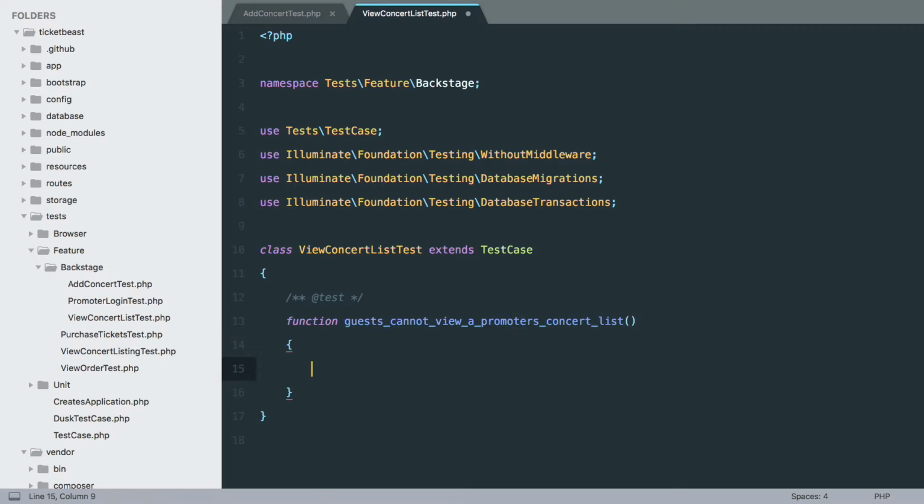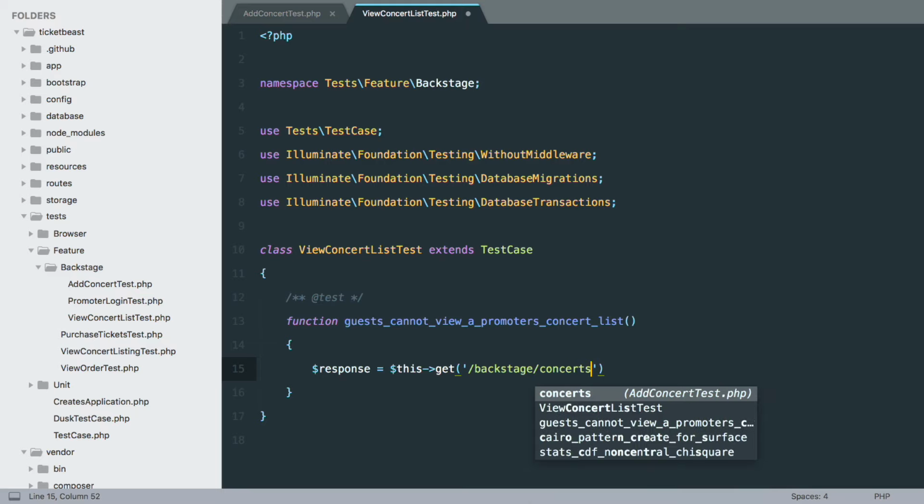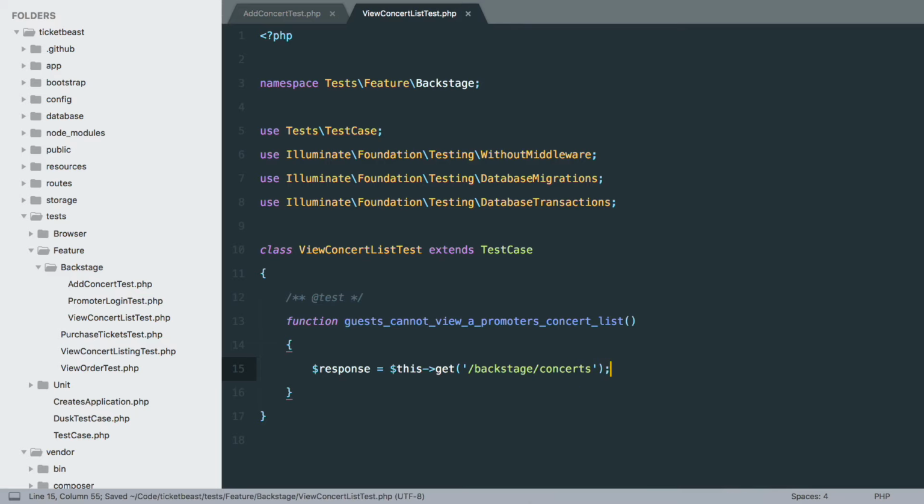So how's this going to work? I think the first thing we need to do is visit some endpoint where we want this to exist, right? So maybe we do something like response equals this get, and then make a request to something like backstage concerts, which could be our index view. And we don't need to create a user or log in as anyone because we're just trying to do this as a guest.